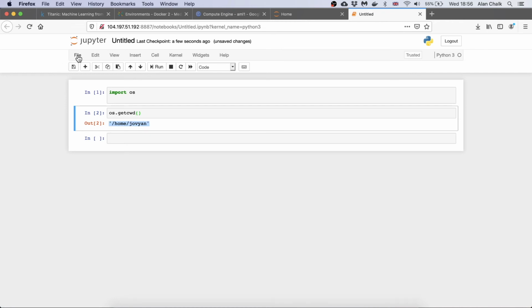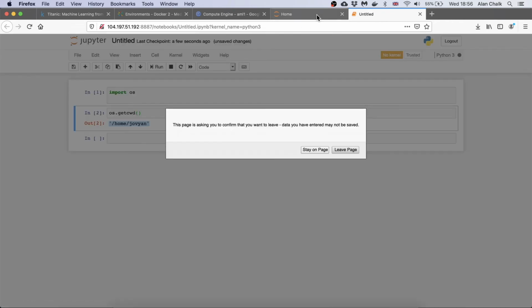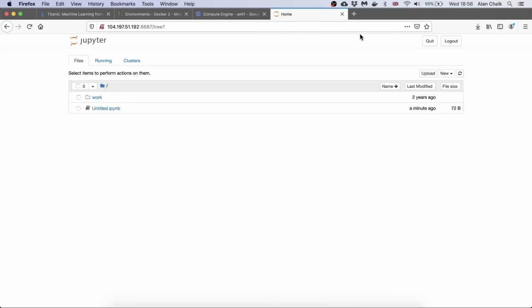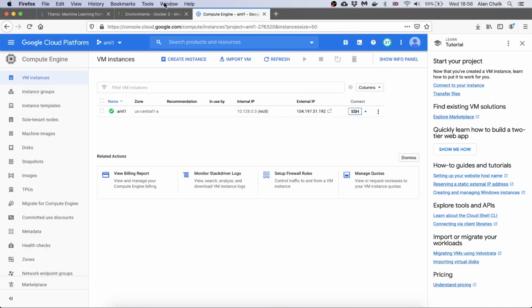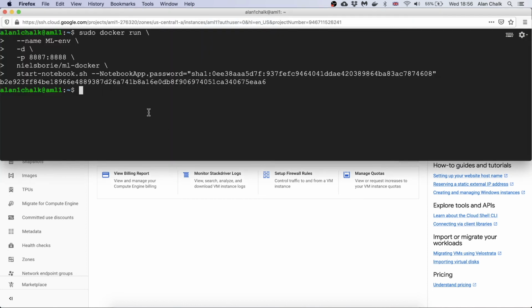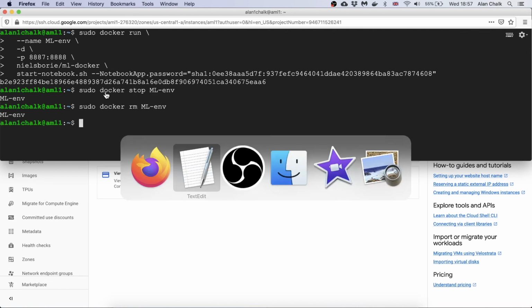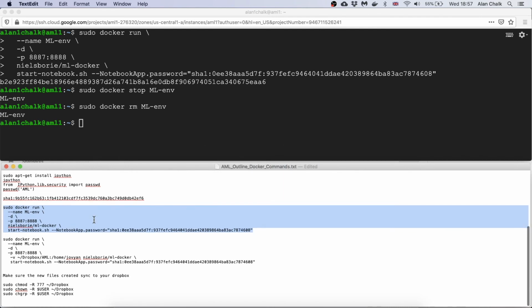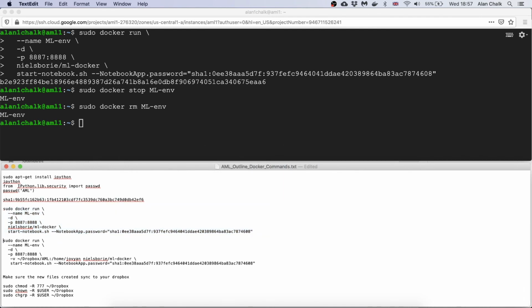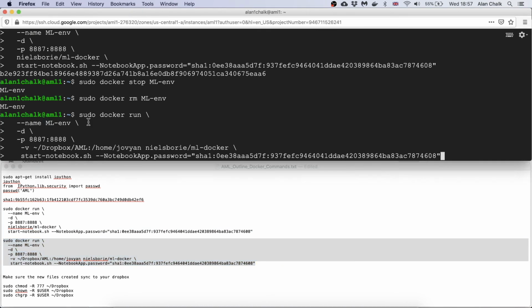So I'm going to go all over again. I'm going to close and halt this, leave the page, shut it down, go back here again, and we're getting used to it now. The first thing we're going to do is sudo docker stop mlenv, and then we're going to remove that one, and finally we're going to submit the command, which is the full command over here, which I've typed up for you. Let's just see what we've got.